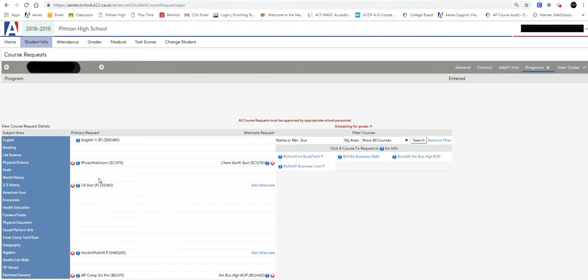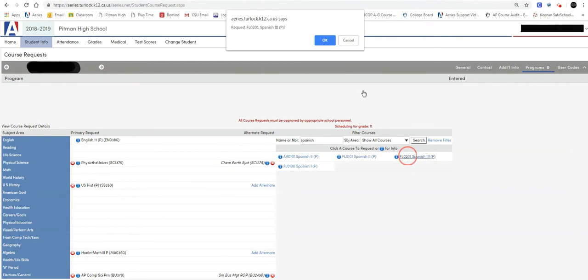So right now you see I have 3, I have 4, I have 5 classes. I need to have 6 if I'm just going to be in the regular school day. Well, I also know that I'm a junior and I'm still working on that Spanish and world language requirements, and I want to take Spanish 3.